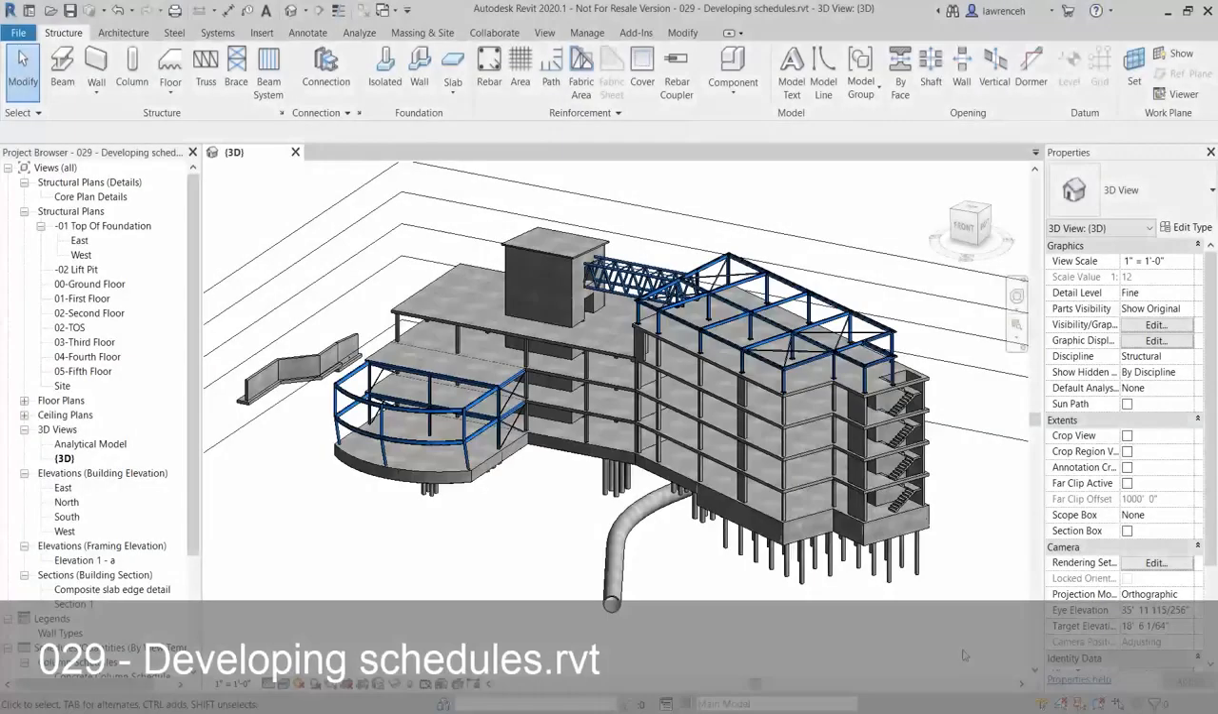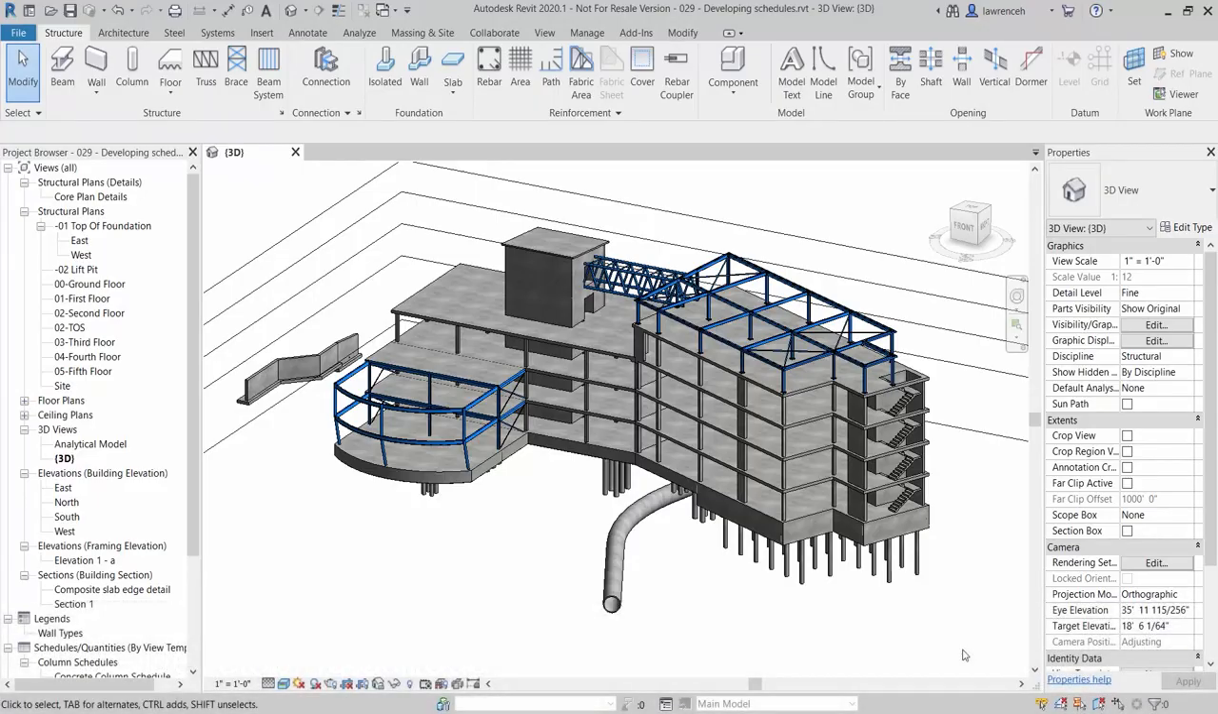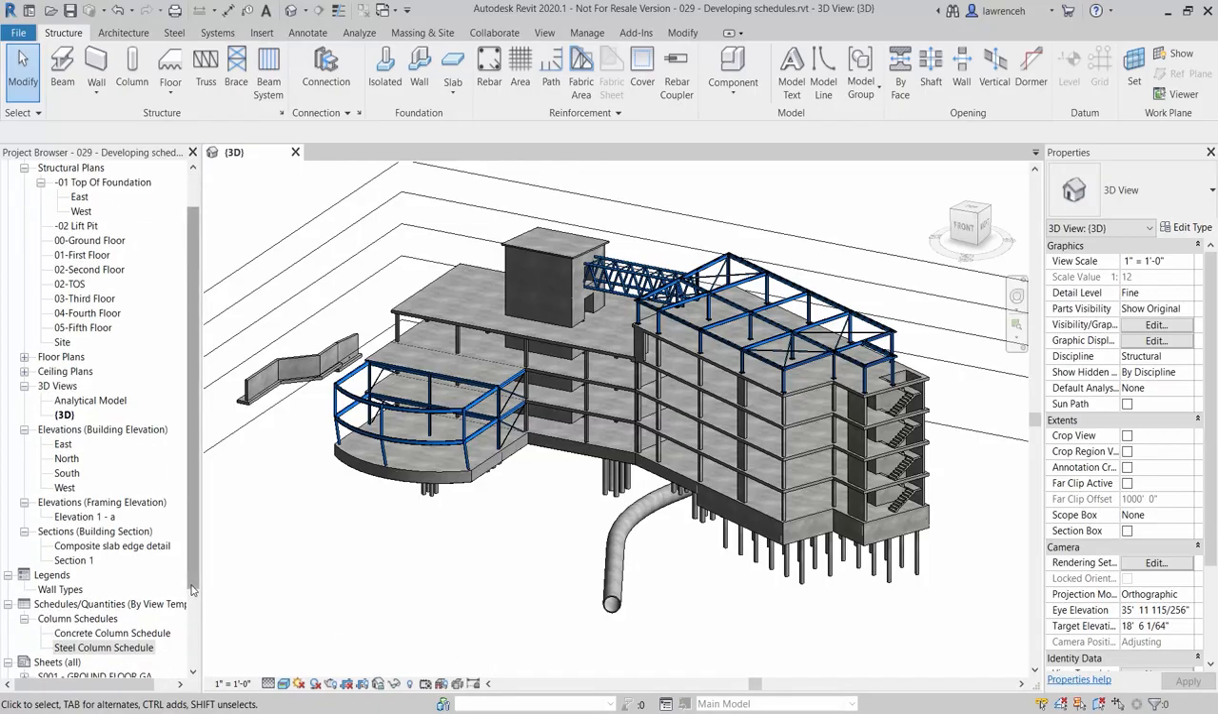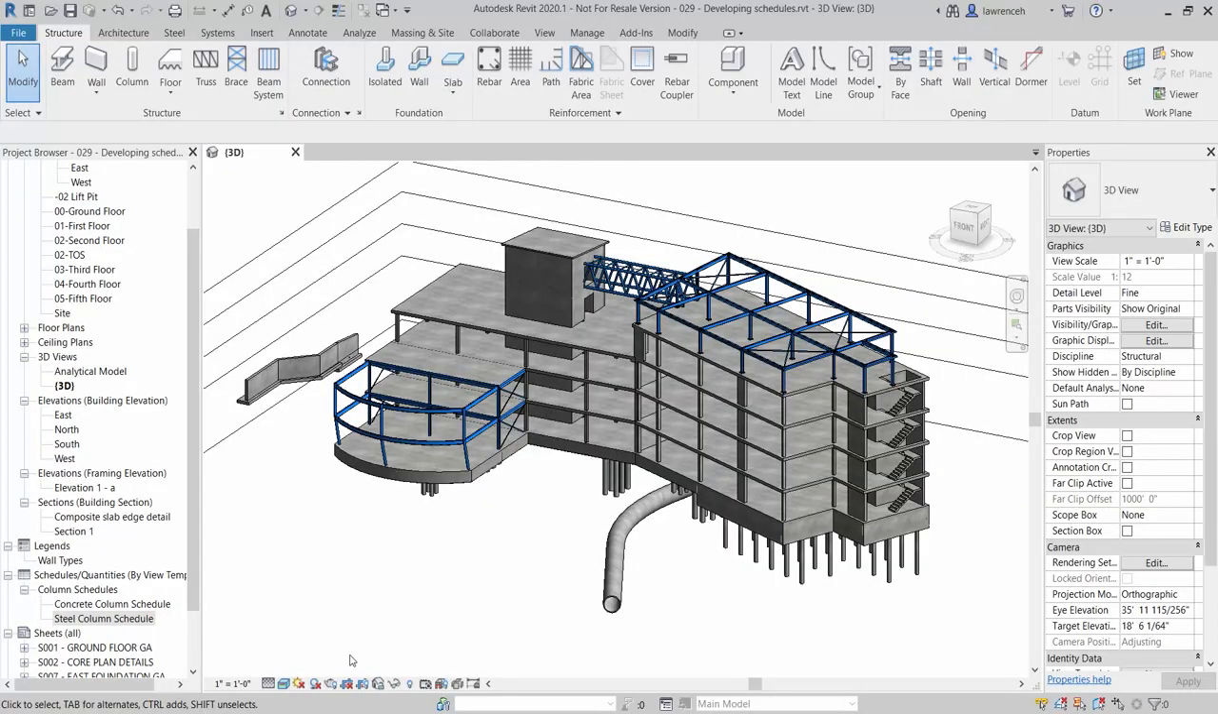Go ahead and open up the model 029, Developing Schedules. The model opens up in a 3D view. We'll begin by reviewing a schedule that's already been created. This particular schedule we're going to look at here is going to be the steel column schedule.